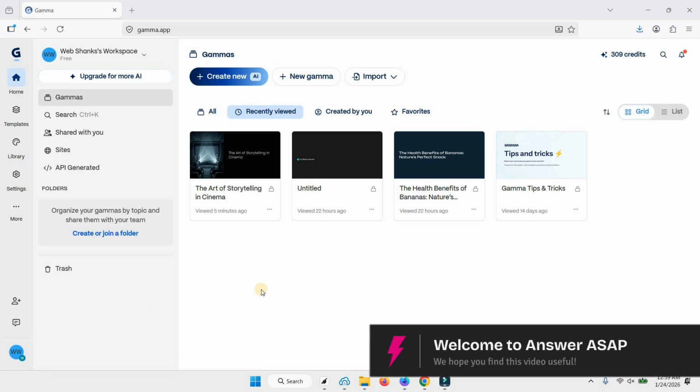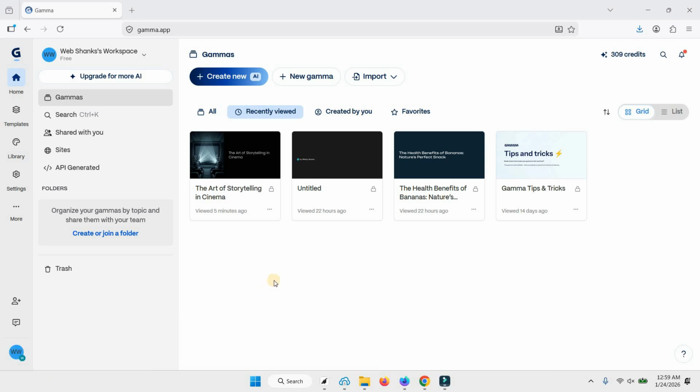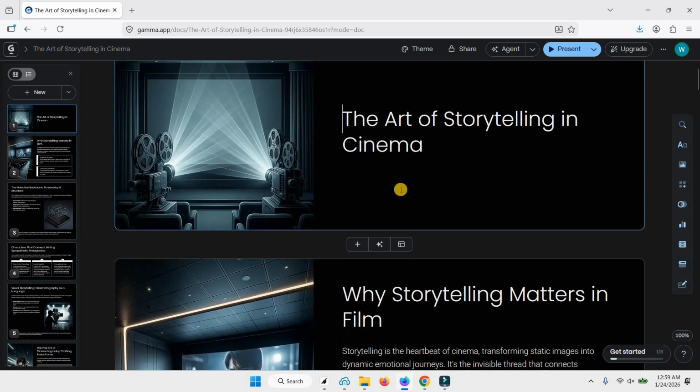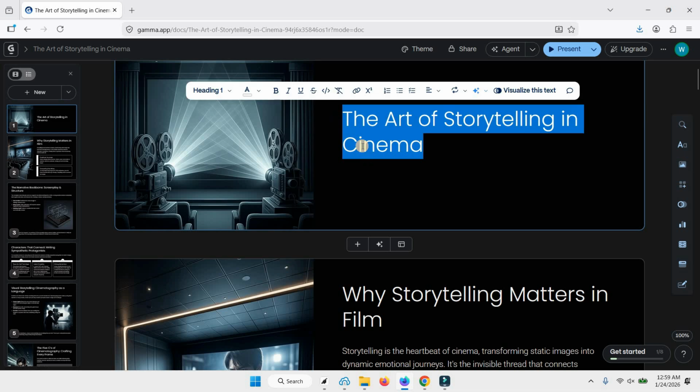This is how to edit a presentation in Gamma AI. From your dashboard, select a presentation, for instance this one. Then if you want to edit a text, just click a text and highlight it.